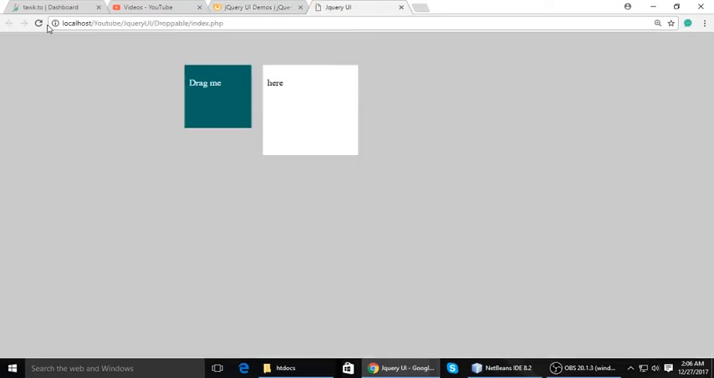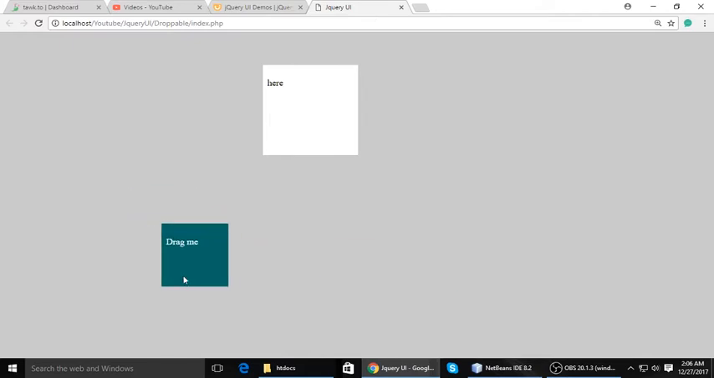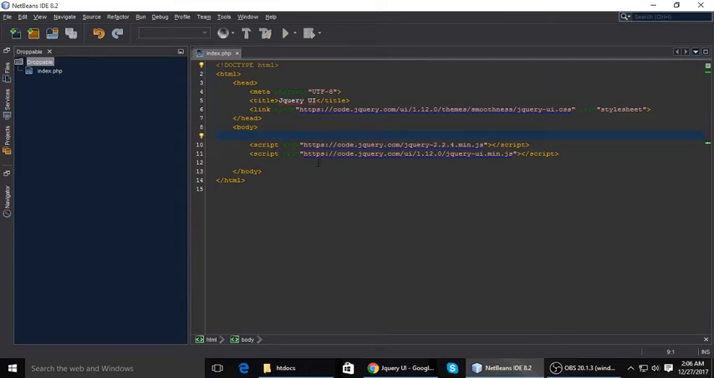Droppable in jQuery UI. Today we will see how you can drag this container, and when you drop, it shows it dropped. So this is our topic, and we can make drag and drop. These are the draggable options in jQuery UI.